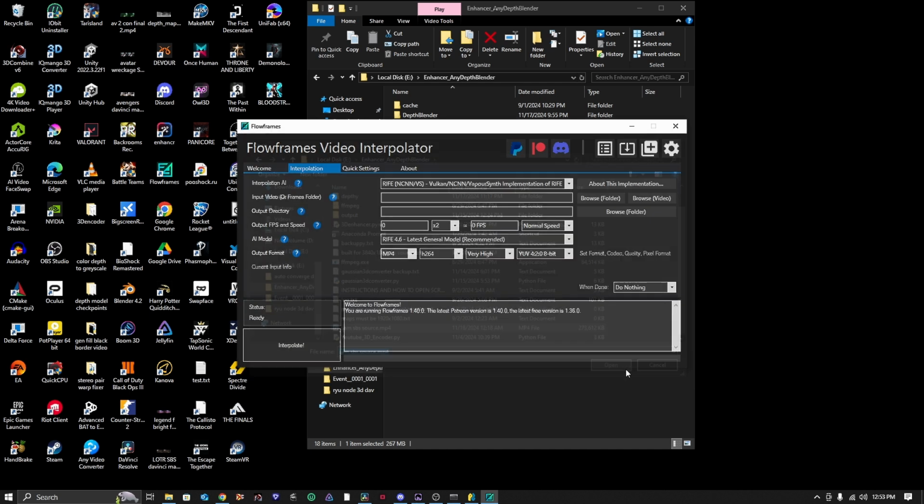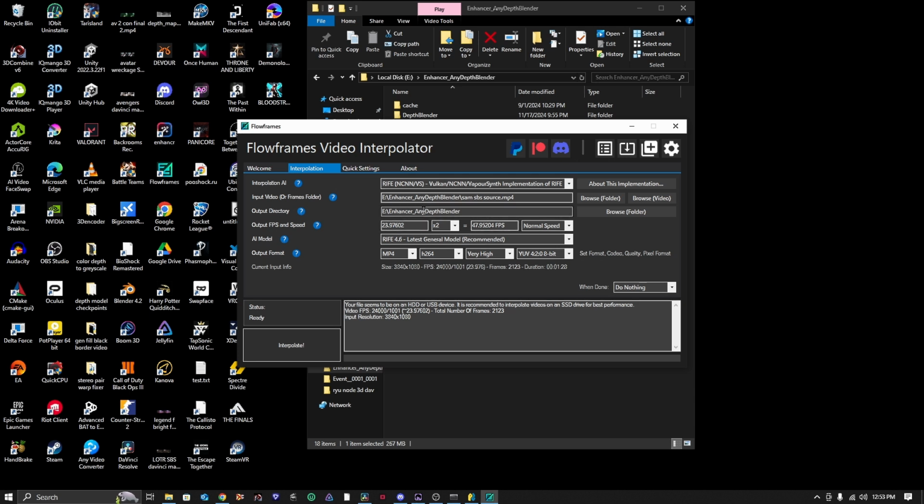So this video right here, it'll calculate it. It'll say how much FPS it is. In this case, this video is 23.976 FPS. It'll interpolate it times 2, which will give it 47.952 FPS at normal speed.